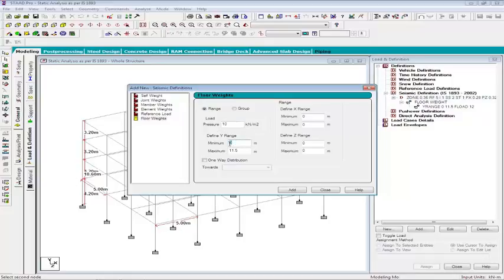So the range will be 11.5 to 15 meters, which will apply a uniform load pressure of 10 kN per meter square on the roof. Click on Add to accept the definition.